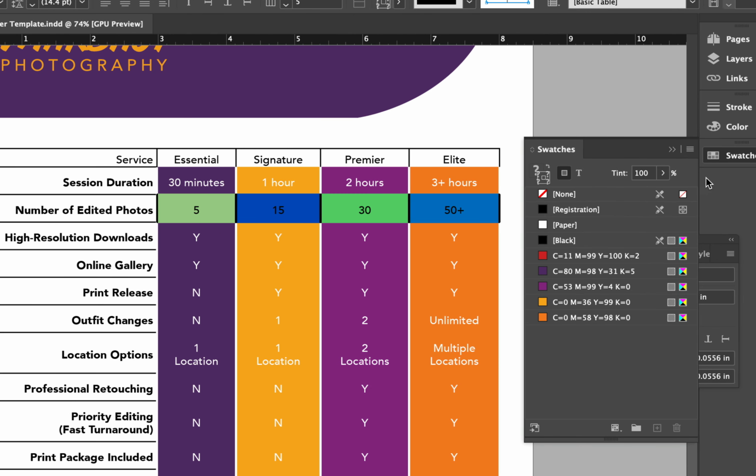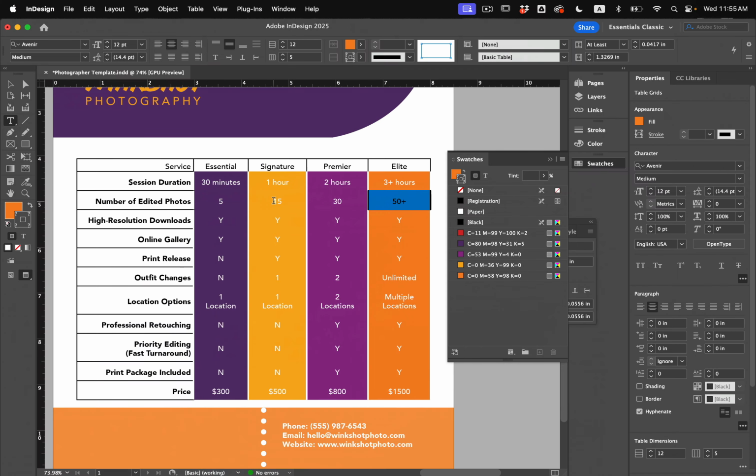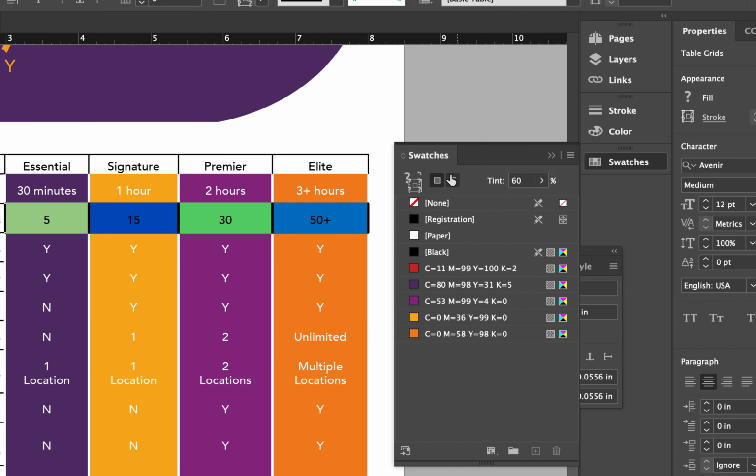With all of those highlighted, even though they're a different color, you can have them also be the same tint. I'm going to bring the tint down to about 60%. Whoops, let's do it one more time. Highlight each one. Do make sure your fill swatch is in the front. That's what we want. Now let's bring it down to 60%.